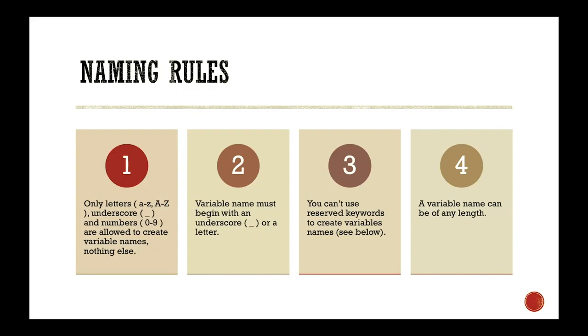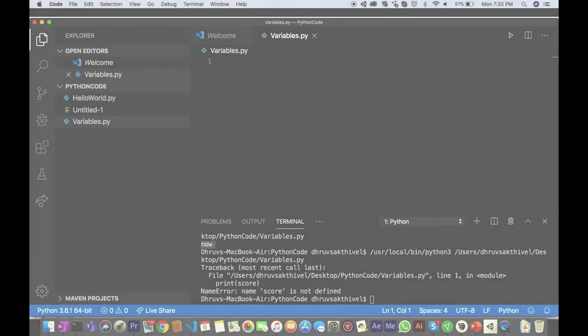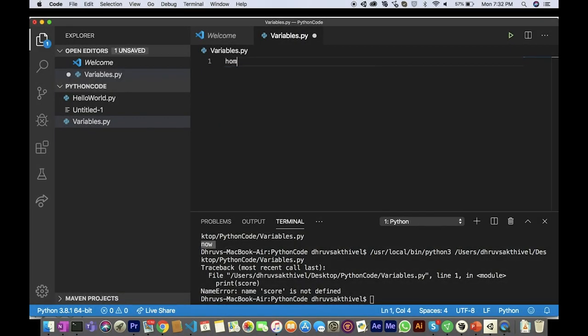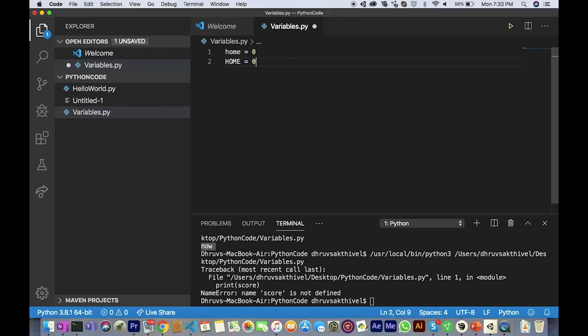So now let's look at variables and how to name them. As covered in the last video, you can only use letters, a to z or capital A to Z, underscore, and numbers. Nothing else. Variable names must begin with an underscore or letter. They cannot begin with a number. You also cannot use reserved words or keywords to create variables. Also, a variable name can be of any length. Python is also a case-sensitive language, which means that Home and home are two completely different variables.